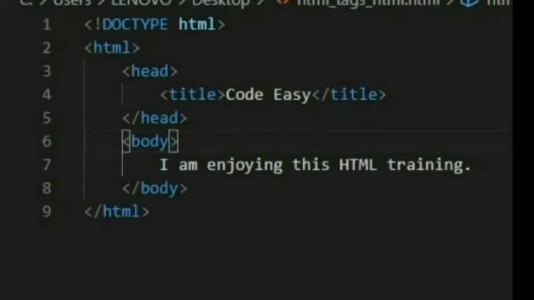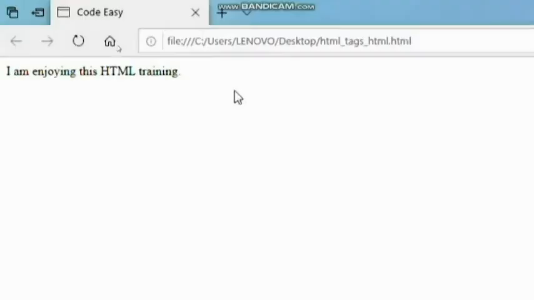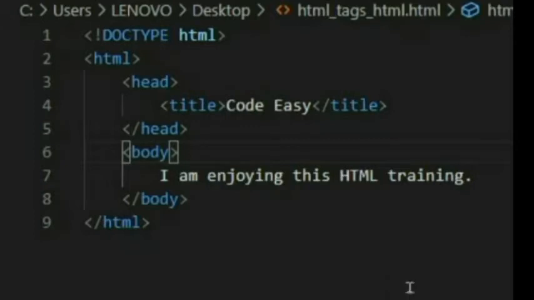Here is the content of an HTML code file. This is how the same code looks when we run it using a web browser such as Google Chrome. Now I'll explain to you the structure of this code.